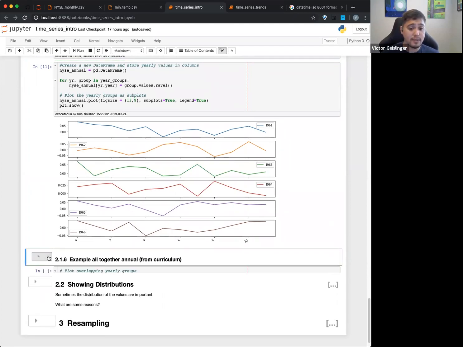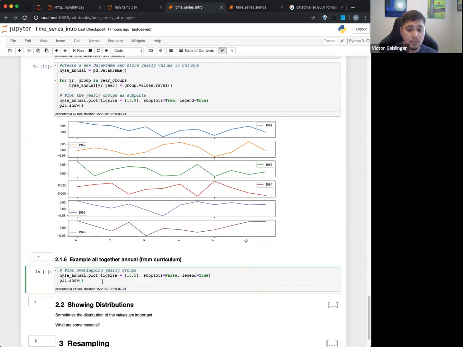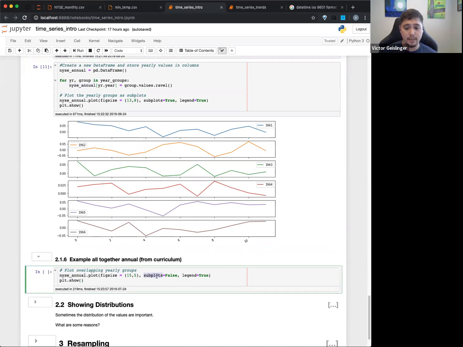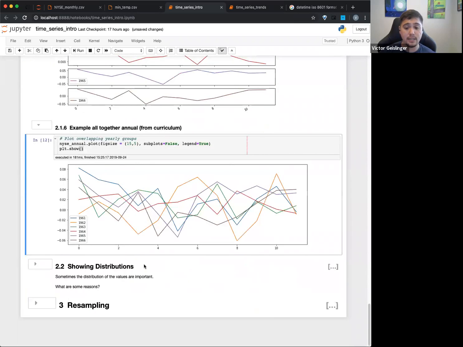So another example of this is essentially we can group them all together. In this case, it's pretty much the same thing as plotting here, but we're plotting the grouped data frame. Note that the MSE annual has already been grouped over here. But when I plot these, instead of subplots like you have right here, I can actually plot them all together.